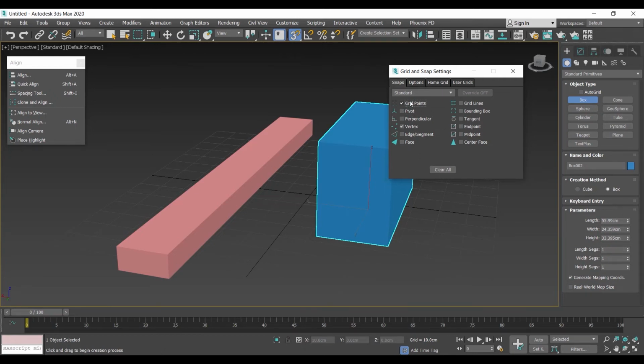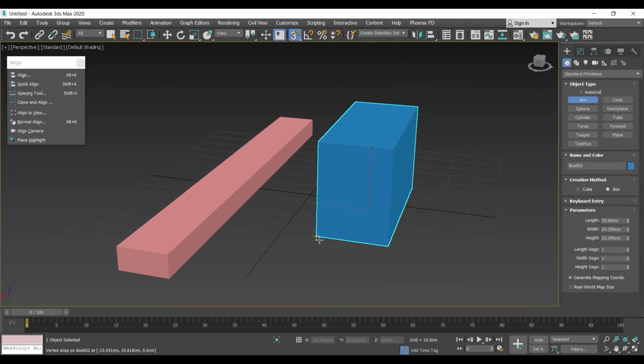Usually, most of the times, we use vertices, vertex, okay? The second option, we might use usually midpoints or maybe grid points, but the others are rarely used, but it depends on the need of the project you're working on. So I'm gonna just activate vertex. I'm gonna close this, and now I'm gonna be snapping to the vertices. You can see I can snap on these vertices on the corners of each object, okay, with this yellow cross.